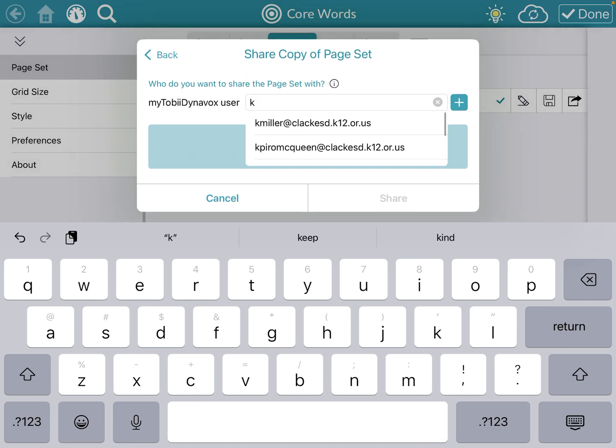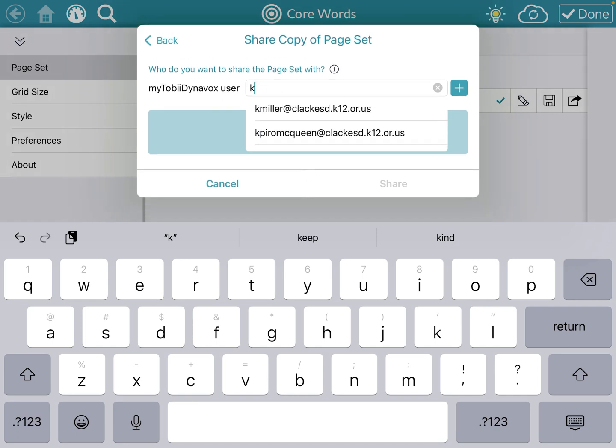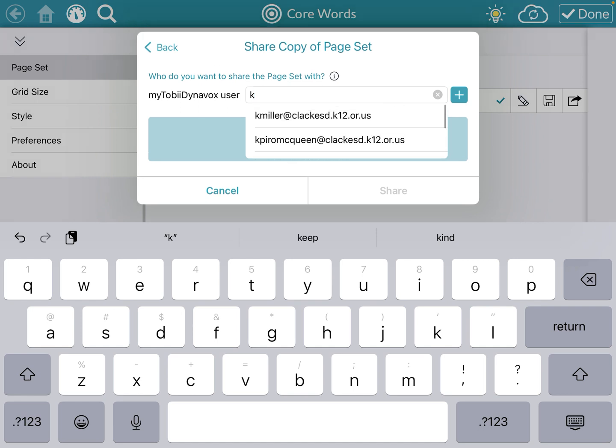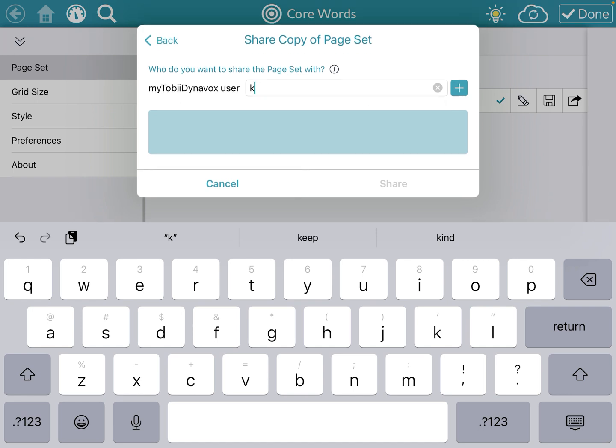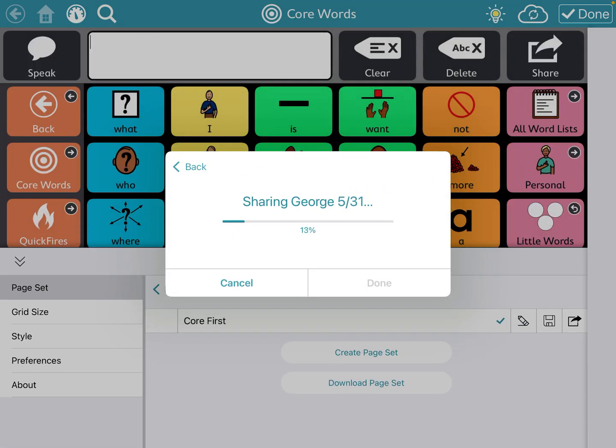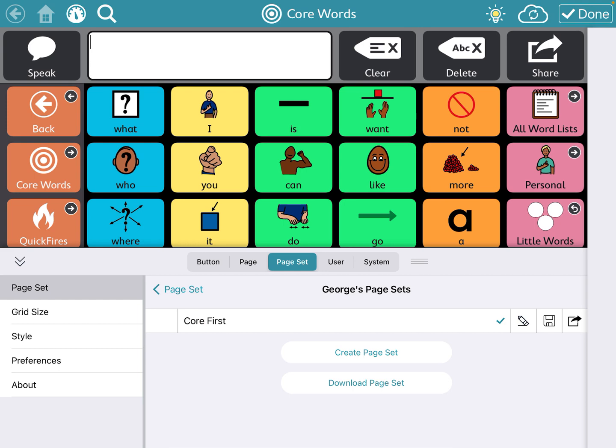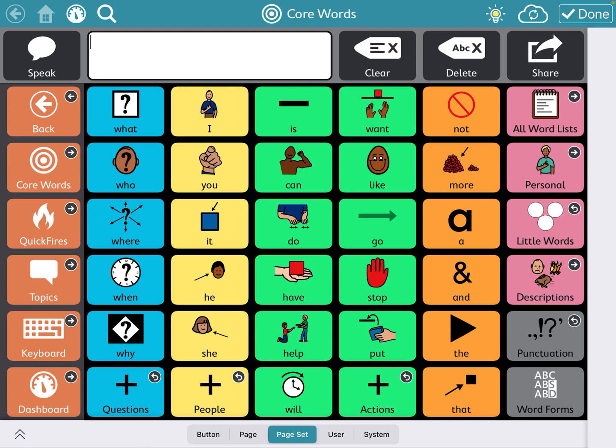Those are going to pop up first. So, let's pretend that this is his private SLP. It takes a minute to add it. And then, all you'd have to do is click share. And it's going to go all the way, but I'm not going to share it with this person, so I'm just going to click cancel. But if you let it share, it'll send it to them, and then you will be all set, and you just shared a page set. And then you click done in the top right-hand corner, and you are back.